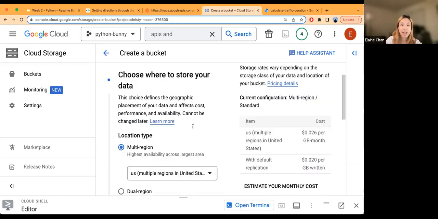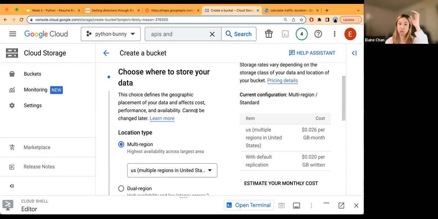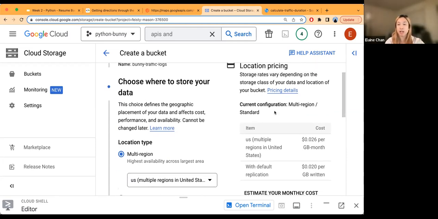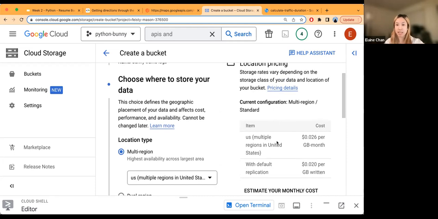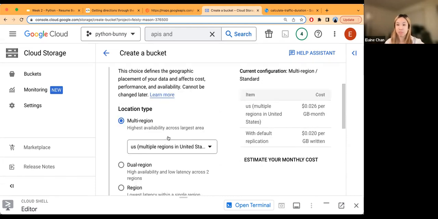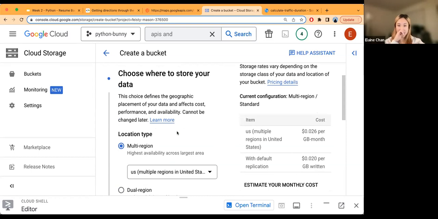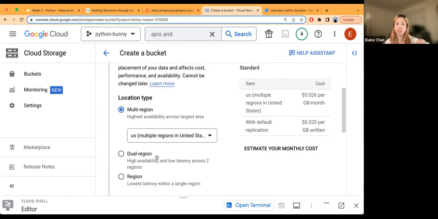Okay, perfect. And where you choose to store your data will affect how much you will have to pay. So location pricing, as you can see over here, multi-region basically means that it's multiple regions in the United States. Dual regions is just 2 regions, and region is, well, 1 region. And you can search on your own what is a region, what is a zone, the difference of that.